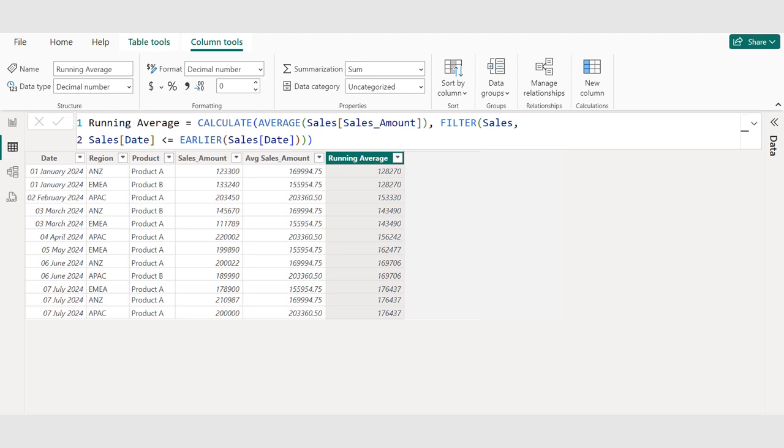Running average calculates the average over a range of rows and updates the average as each row is added. It is useful for analyzing trends and patterns in data. The running average calculation uses the calculate and filter functions to dynamically update the range of rows included in the calculation. The earlier function is used to reference the current row's index column value.